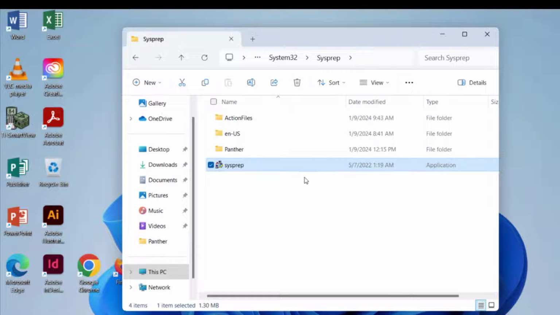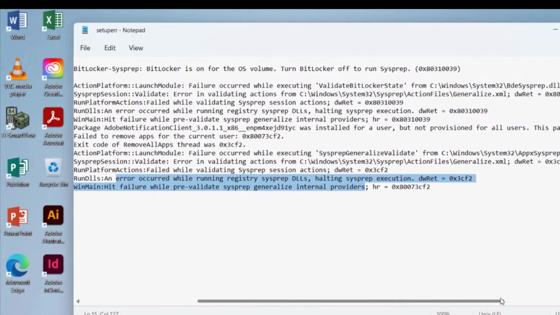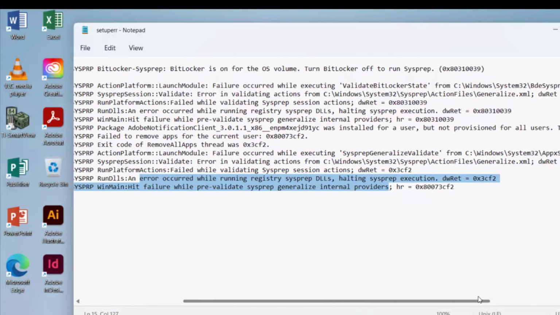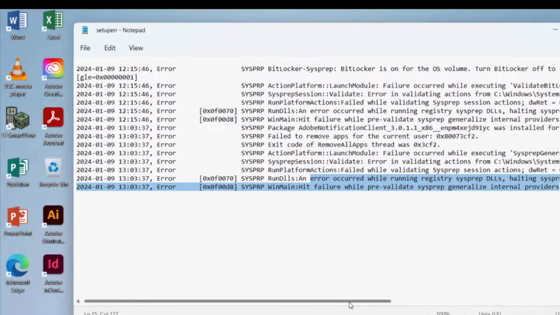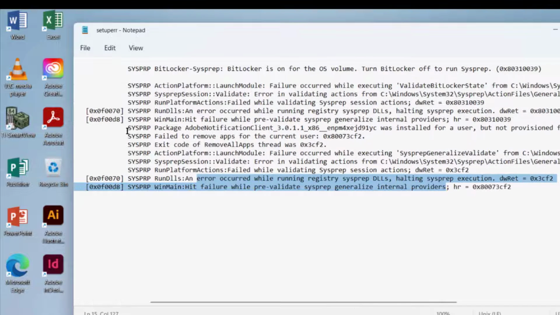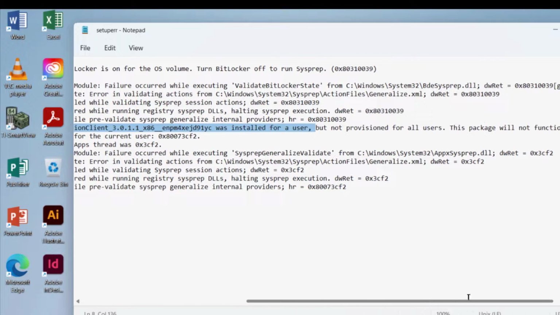So another error. I'm going to open back the error file. Again, I have to look at the date and the time. I want to make sure the error corresponds with the time. So the error I get here is for the Adobe notification. It is installed for a user, but not provisioned for all users.